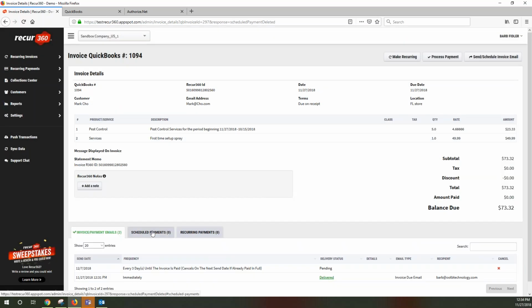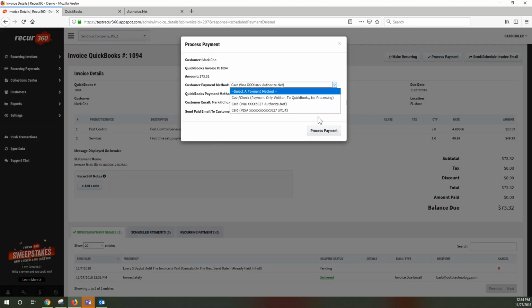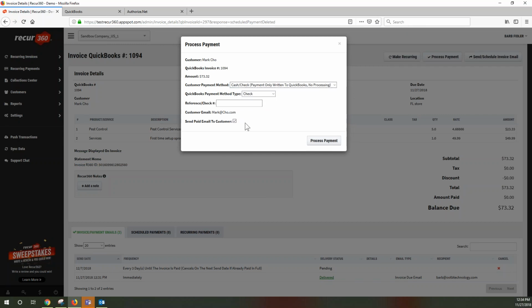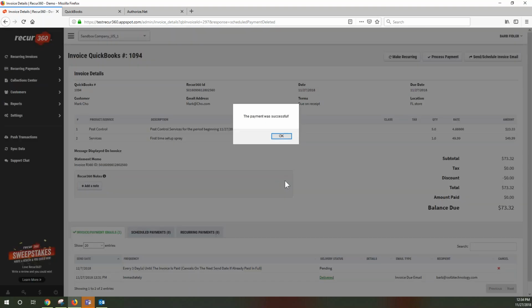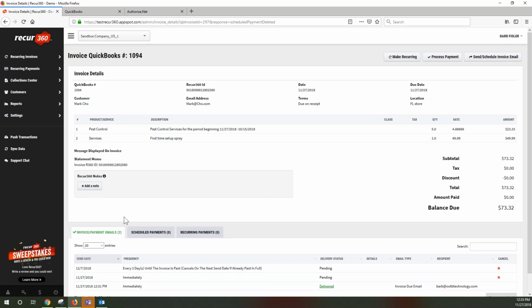That is now removed, so I don't have any payments scheduled. And I can process a separate payment and pick which one I want to use. Okay, let's say he gave me cash, and I can process a payment for that. So that is how our prorating and our split payment processing options work within Recur360.